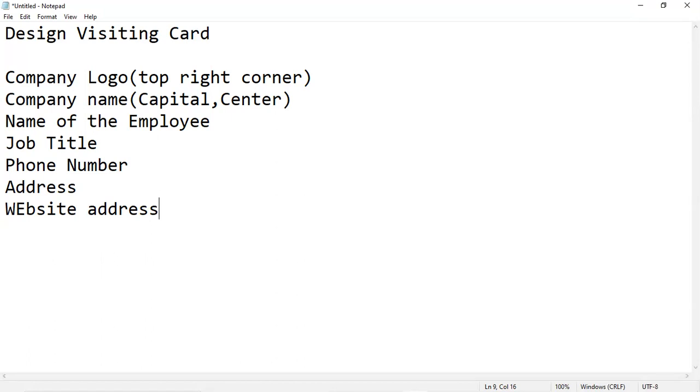Insert a horizontal line between the job title and phone number. So between the job title and the phone number, there needs to be a horizontal line. So let's try to create this particular application through Android Studio. We are trying to design a visiting card, and that visiting card should contain all the below mentioned information.